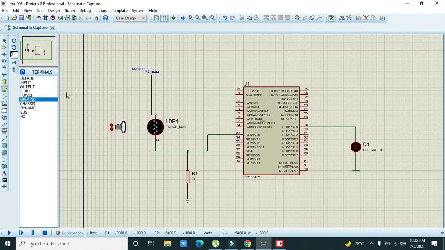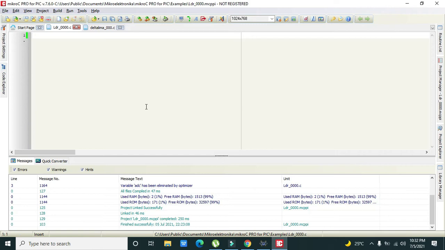Now we will go for the programming in mikroC. So this is our window and here we need to write void main. This is the main function of our mikroC. In void main we will declare a variable of the type unsigned integer. So this is a variable A.